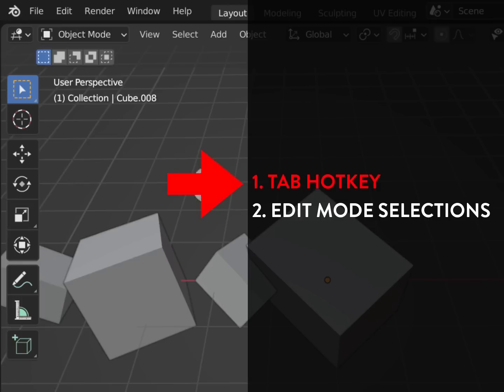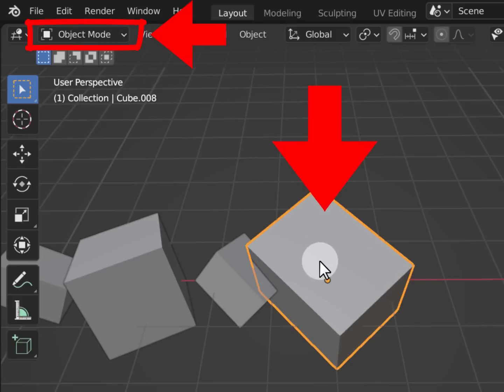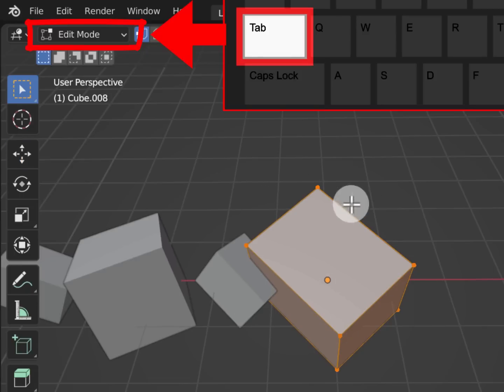For step number 1, we want to practice jumping in and out of edit mode and object mode using the tab hotkey. I'll start in object mode, then first we need to define our selection. I'll select one of my cubes, then I'm going to hit the tab hotkey on my keyboard, which will automatically switch us from object mode into edit mode and then back again into object mode.